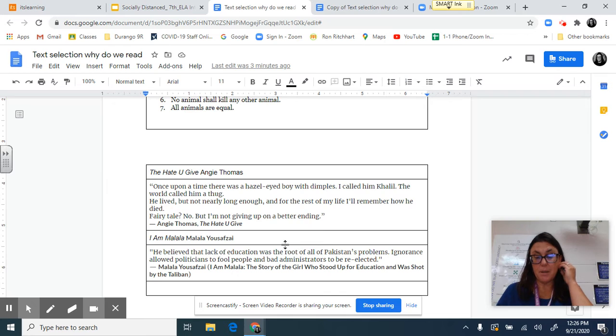Once upon a time, there was a hazel-eyed boy with dimples. I called him Khalil. The world called him a thug. He lived, but not nearly long enough, and for the rest of my life, I'll remember how he died. Fairy tale? No. But I'm not giving up on a better ending. Angie Thomas, The Hate You Give.